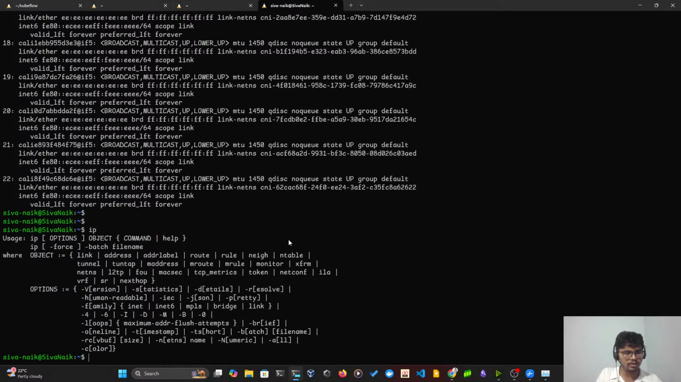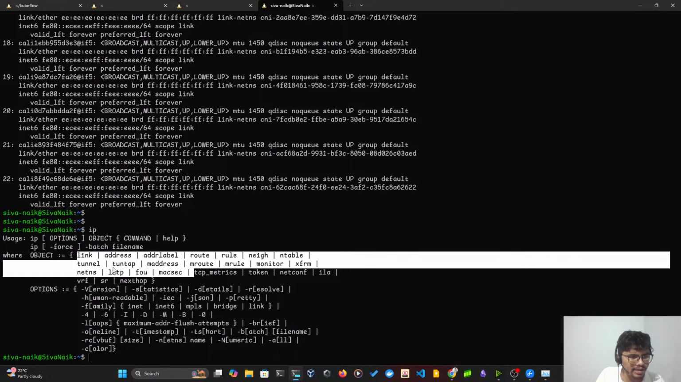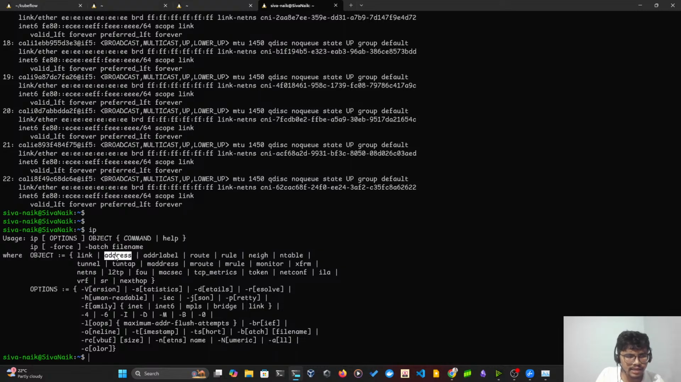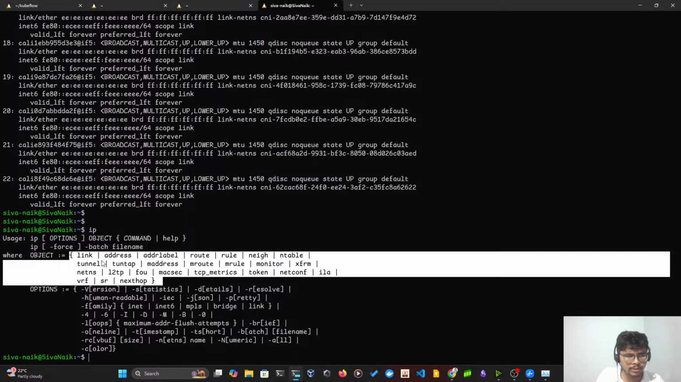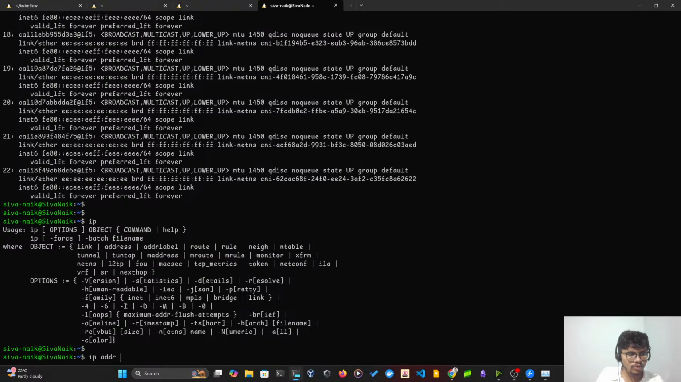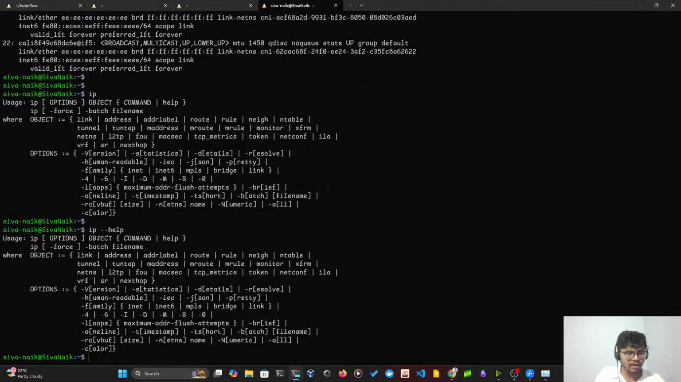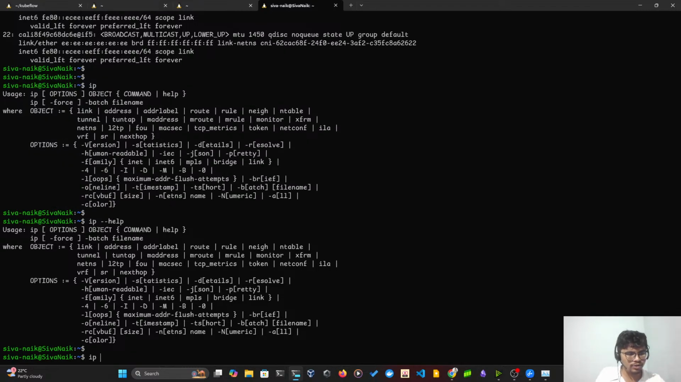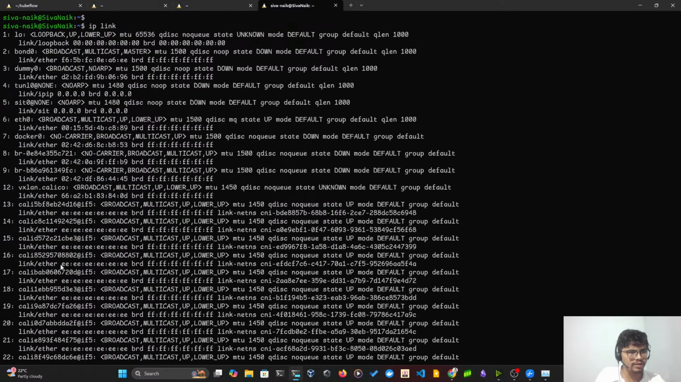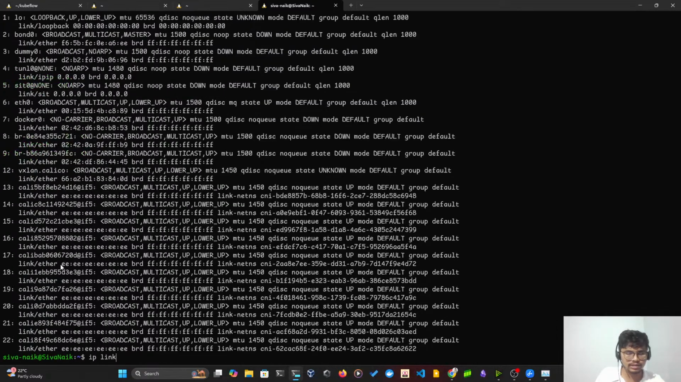If I do ip alone, it actually needs something else. See, there are different objects that we can pass. ip addr, addr is short for address. This is a sub command. We could do ip help, and it will show all the options. We could add address, or I don't know, ip link. It will show based on that; that is a sub command of that.